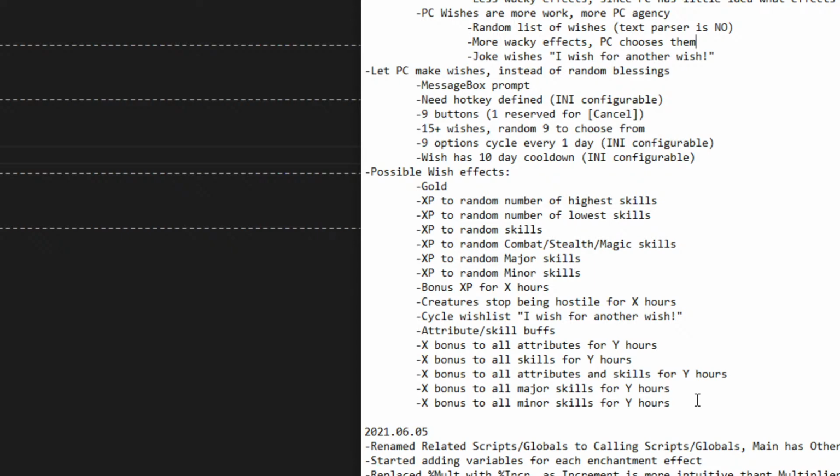But yeah, joke wishes will still be a thing now. So far I only have "I wish for another wish." Which all it will do is just cycle the list.